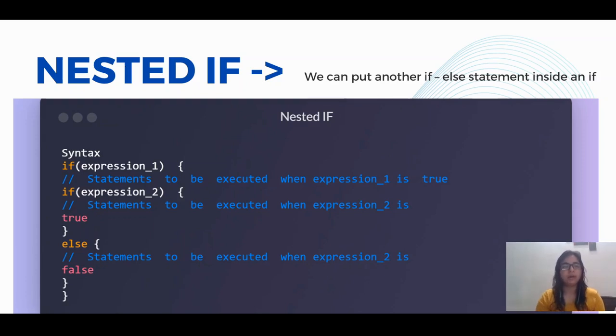If you see on my screen, here is the syntax of an if statement. If you observe carefully, there is an if condition, and inside the if block you will see another if-else statement. This is called nested if. The if contains a condition described in the form of an expression. Suppose expression 1 is true, then only you will move inside this block of the if statement and execute the following conditions.